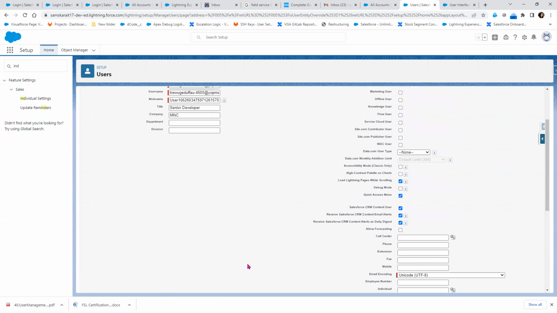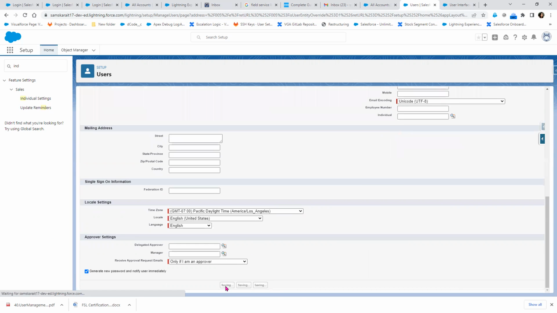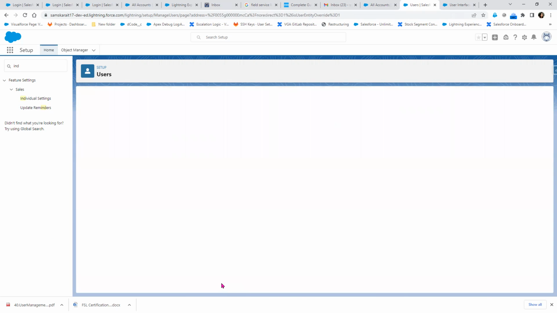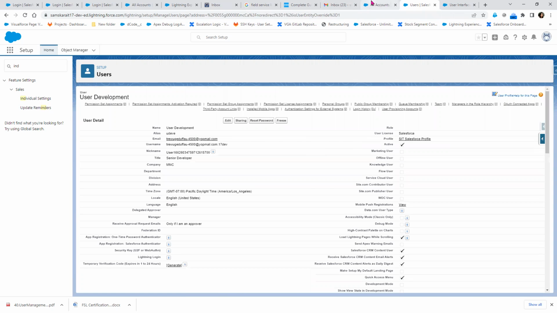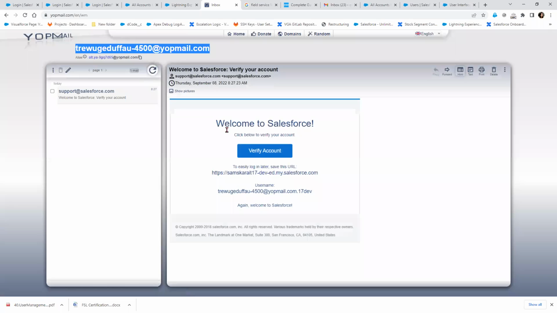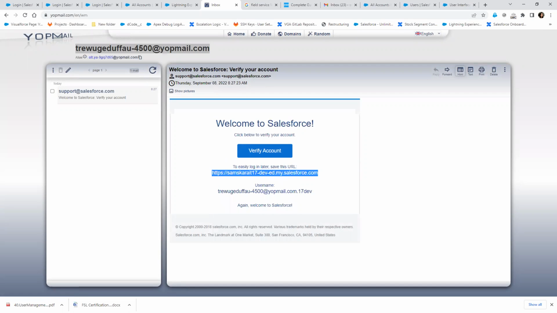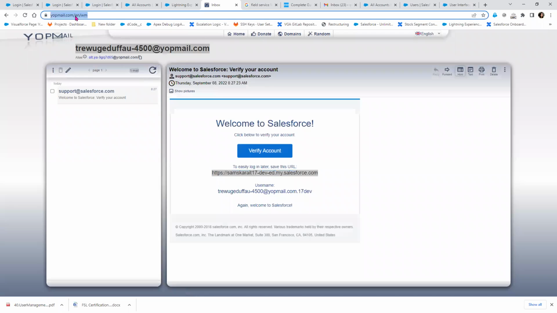So this is the information that I have entered. Let's go ahead and save. Now the user is created. Let's see whether I got it or not. Yes, I got it. Now what I'll do is open this org.